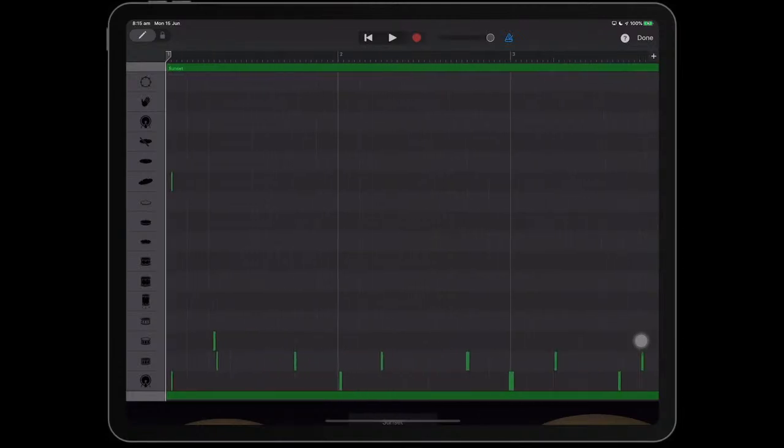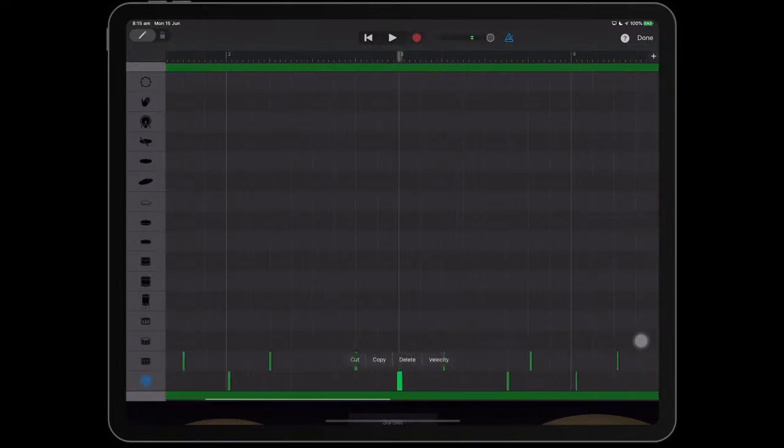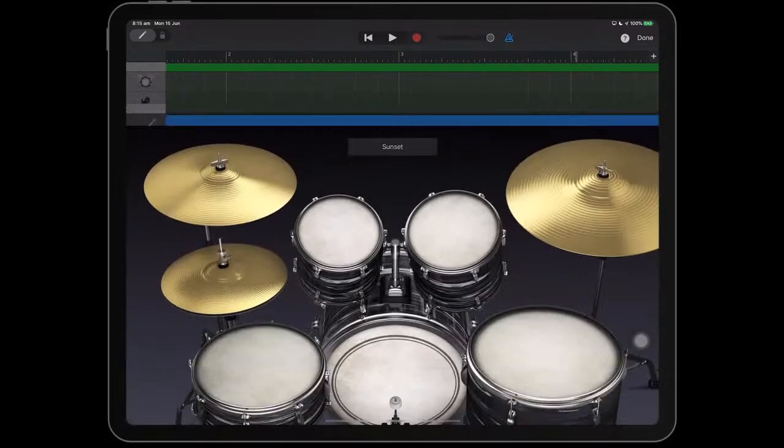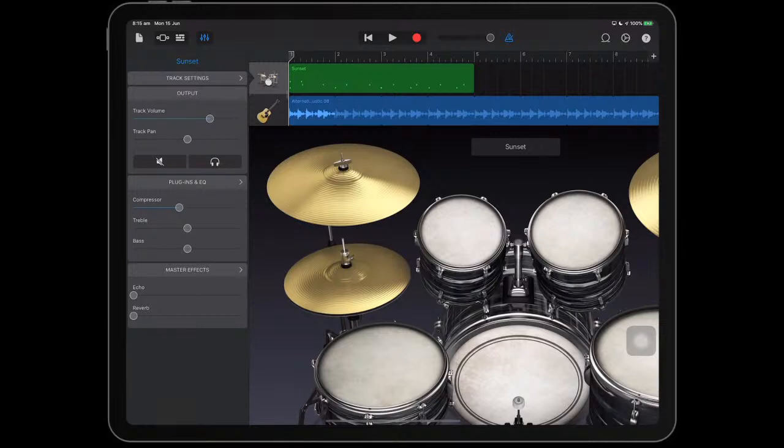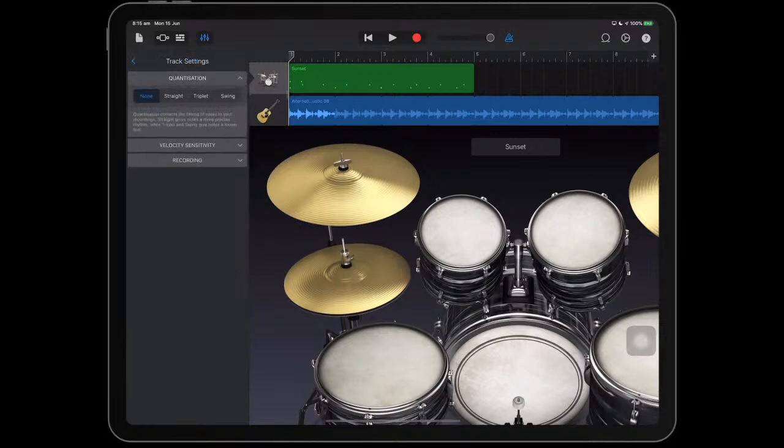Now look at these notes here. They look all over the place. You've got this one down here, which is off. This one's pretty close. This one's way off. This is where quantization comes in, and you can do it for such a small part like this. Remember, making mistakes is what it's all about.